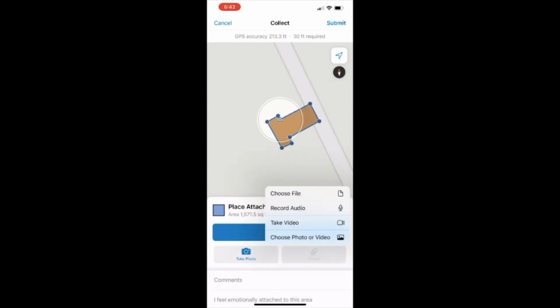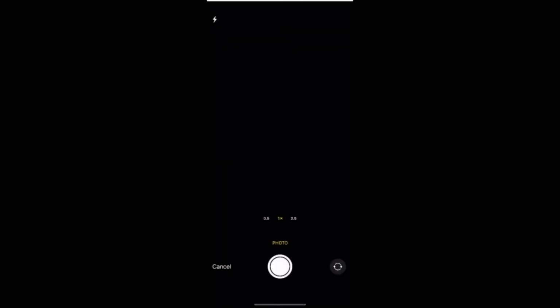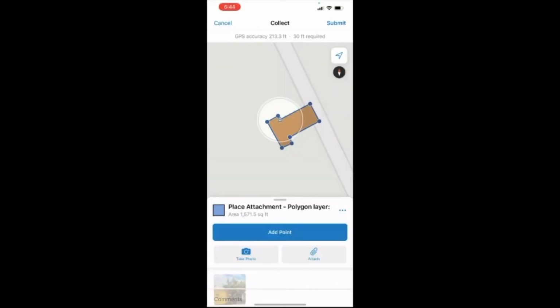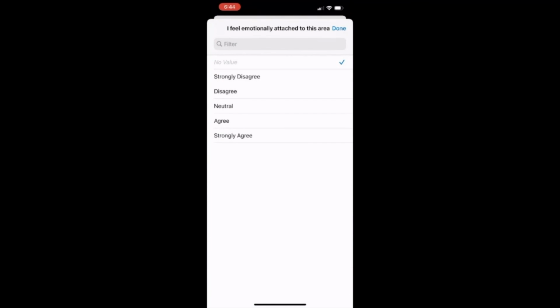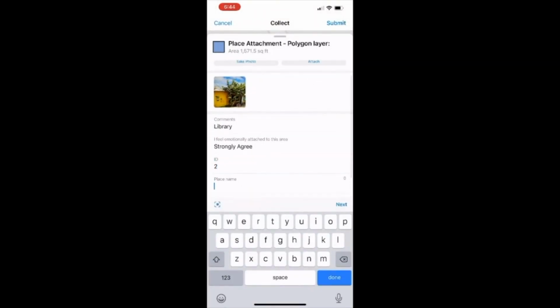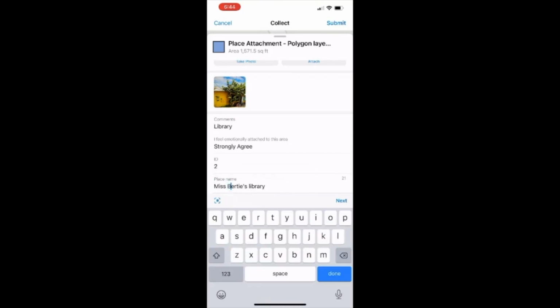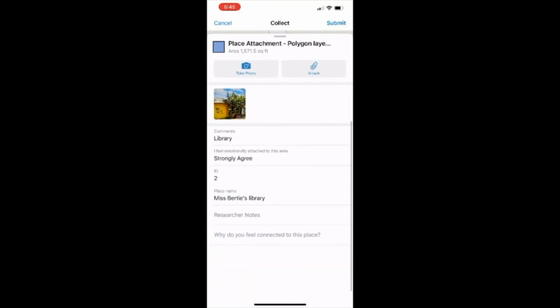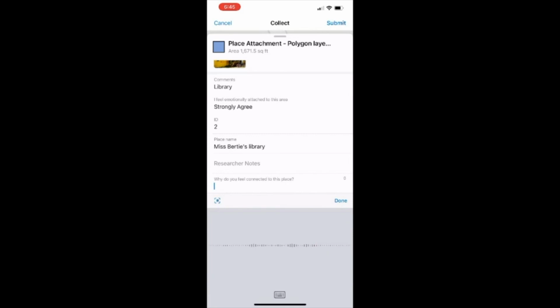Next, we'll take a photo of the location in the field and snap a photo of the library. Next, we'll add some contextual information as well as some qualitative data. In the comments, we'll place what the building is, a library. We can put that we strongly feel connected to this location, the place name, any notes we might have, as well as why we feel connected to this place.